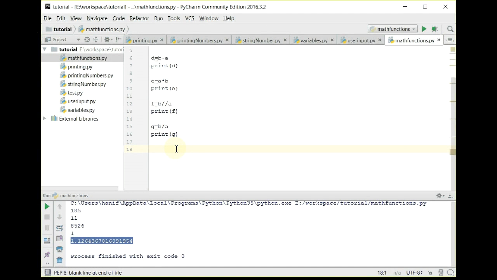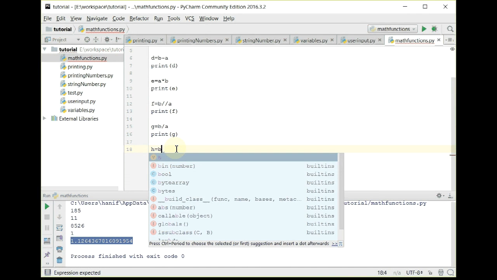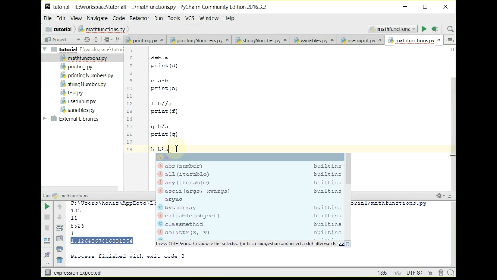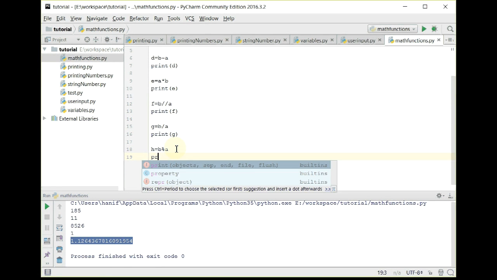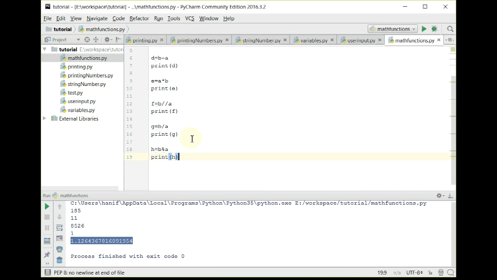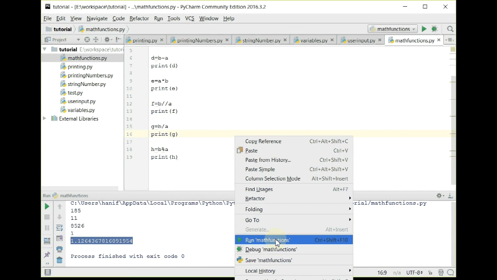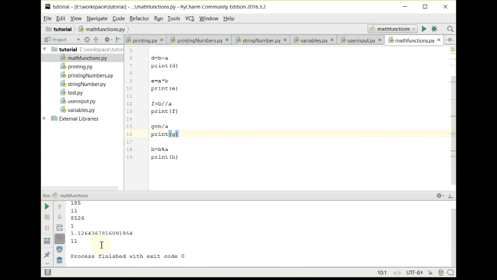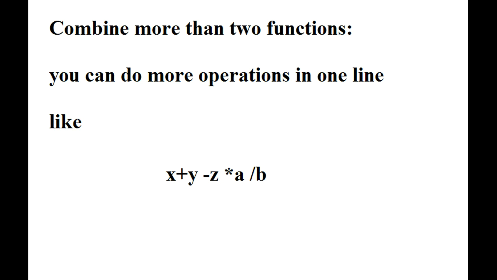So here we are doing the example of remainder. First of all, I'm declaring a variable h and storing the remainder of b divided by a. So I'm using b percentage a, and now printing this variable h. It will give the remainder if the numerator is b and the denominator is a. So it gives the value of 11. We have already defined the variables a and b. You can also do more operations in one line this way.